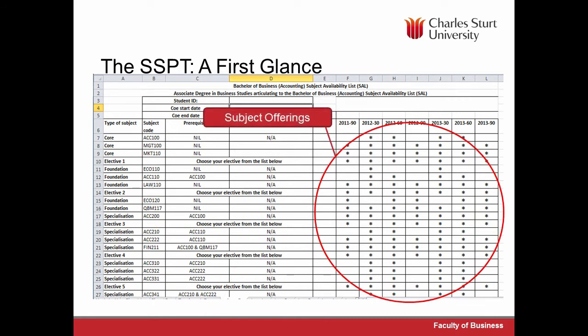Over the right-hand side, with all the stars, is when a subject is offered. In this particular version of this tool, a star represents the semester in which that subject will run within the study centre at Sydney. And so you should obviously take a subject when it's offered. And so by combining the structure, the sequence, and the offerings, you can create your plan. The tool will help you do that.